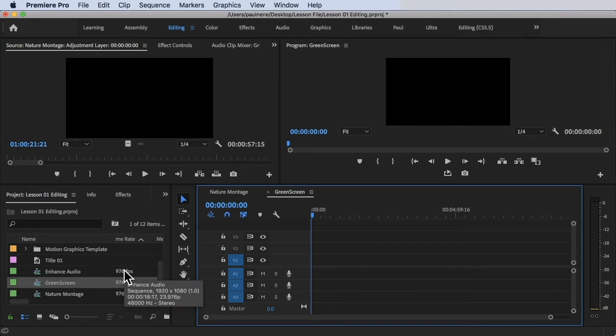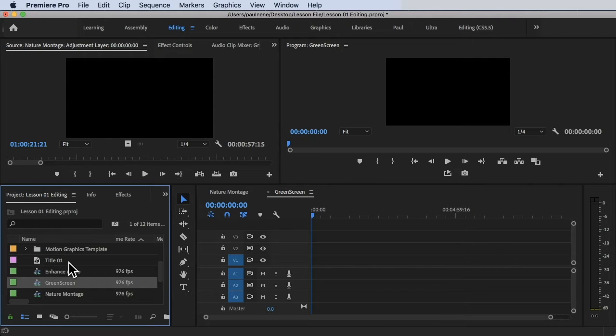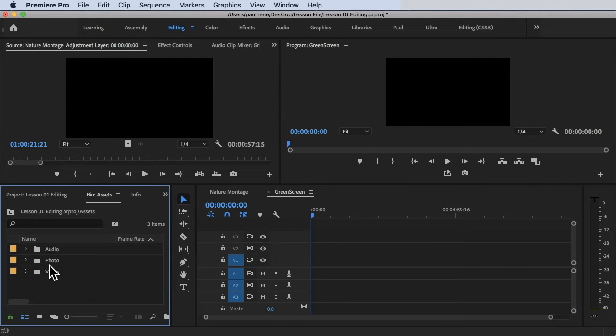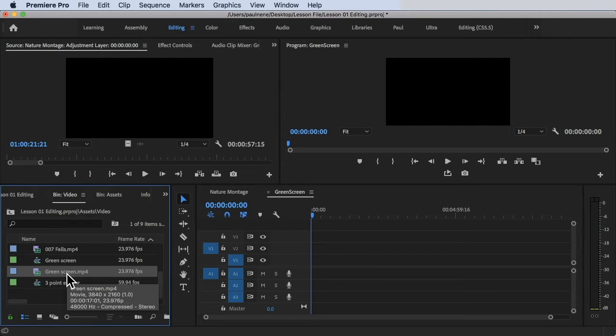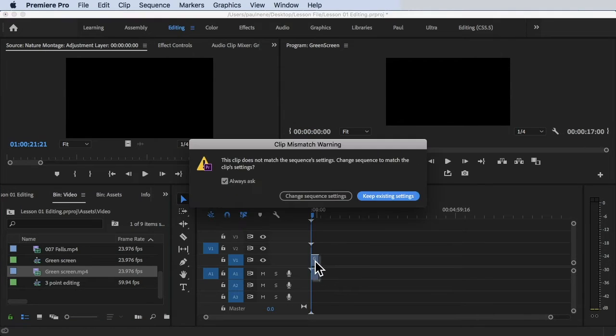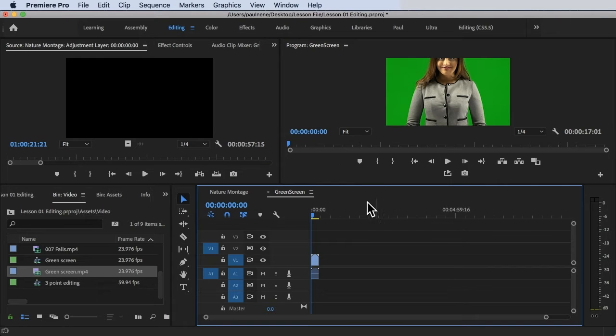Now I already have downloaded the green screen footage sample in the assets folder, so let's look for that assets folder. We're in the project panel, and let's go to the assets folder. We go to video, and there's a green screen video here. All we have to do is drag and drop it to our timeline. Boom. The clip doesn't match our sequence settings. Change the sequence settings to match the clip? Click on Keep Existing Settings.